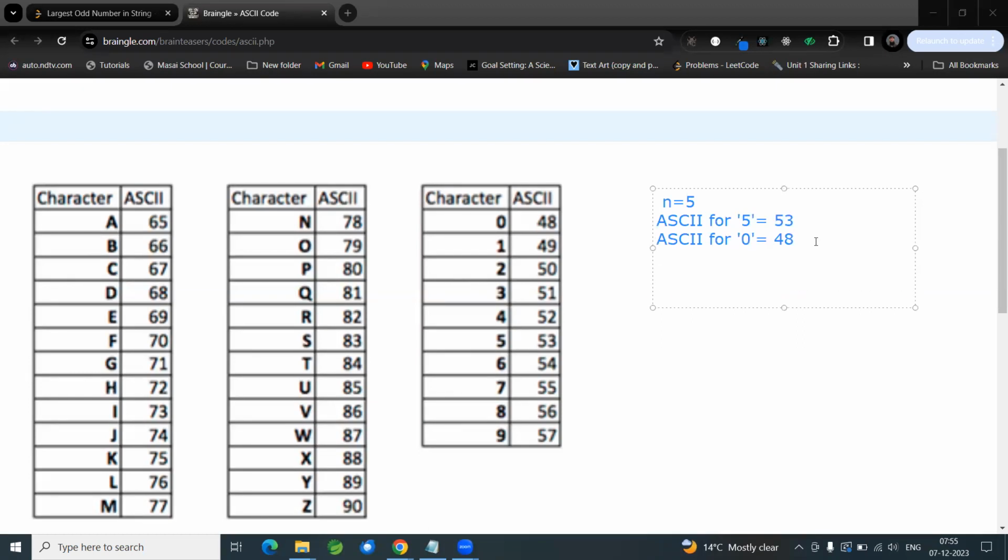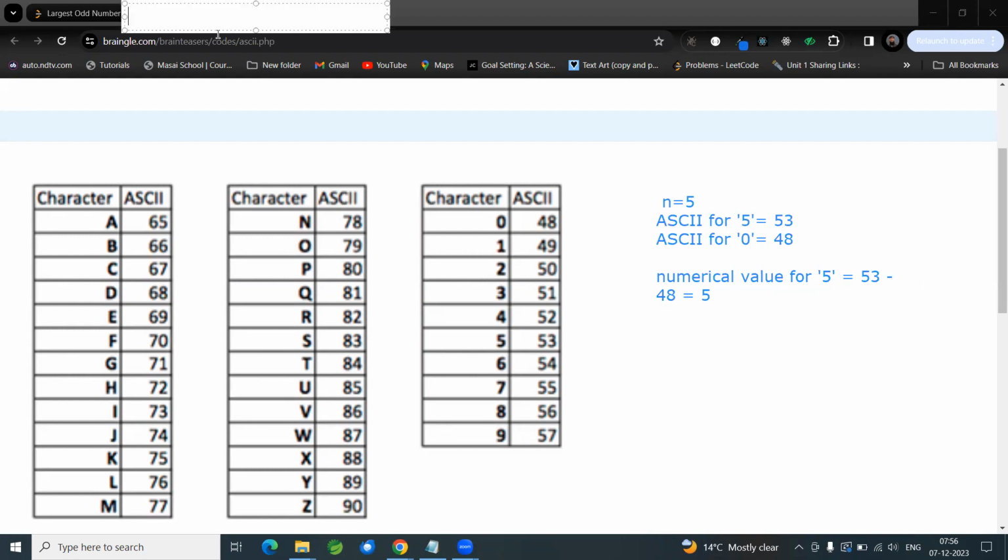So numerical value for char 5 will be 53 minus 48, and that will be 5. So this is how we can calculate the corresponding numerical value for the corresponding character. So this is very simple.